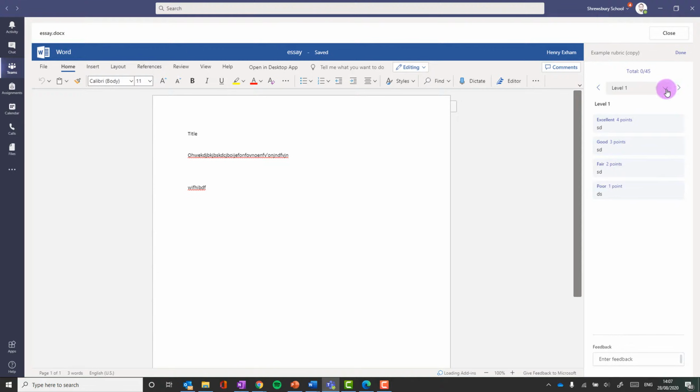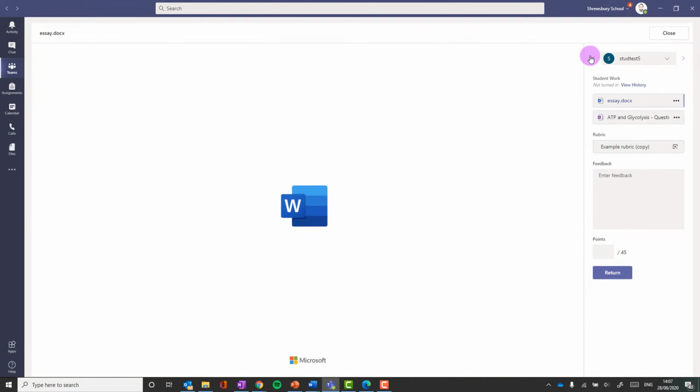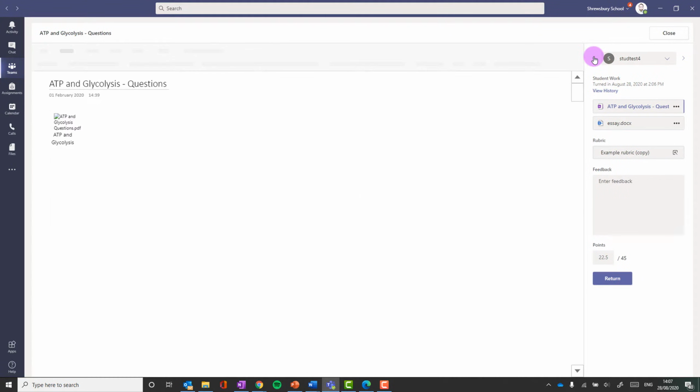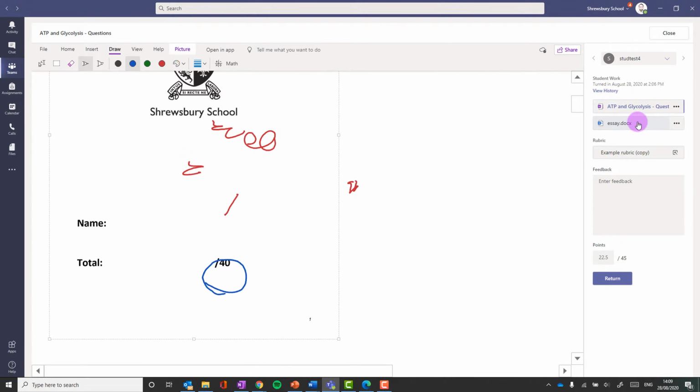I can then go through the rubric and grade it according to that. I can enter feedback down here, and I can give them the points, unless they're auto-awarded based on the rubric, and I can cycle through students. I can select specific students, or I can cycle left and right to open up the other students, so I can easily go through their work and mark their work, ink straight onto the screen, and when I'm ready I click return and send it back to them.